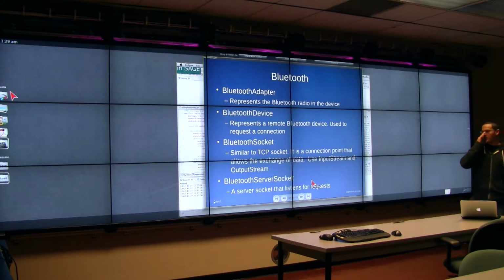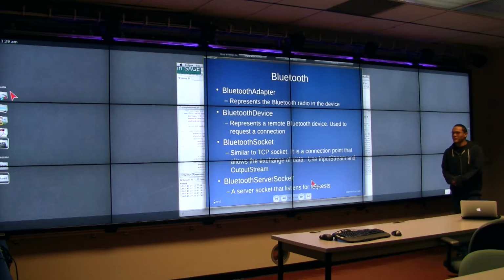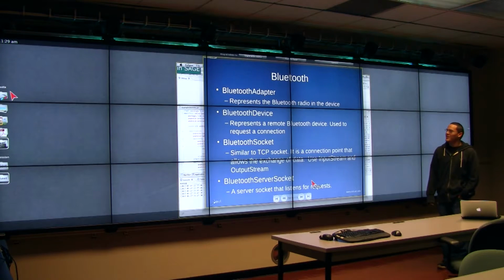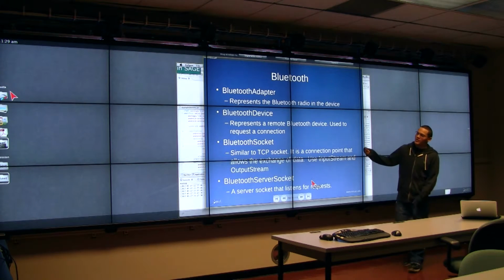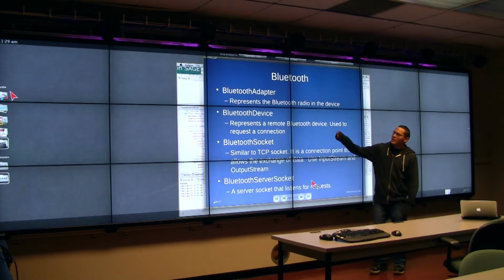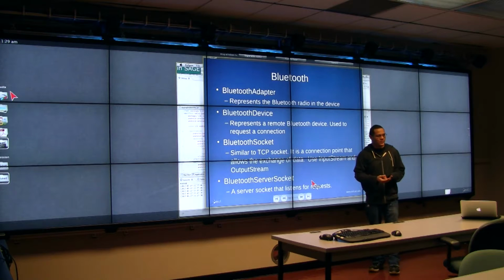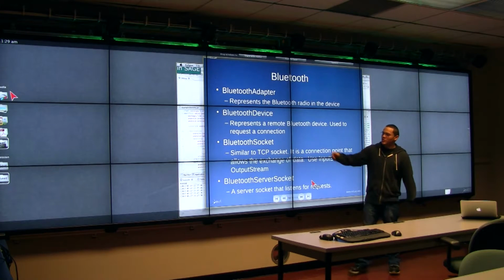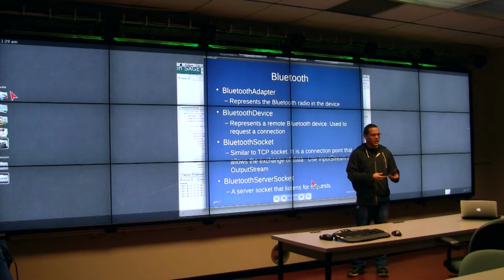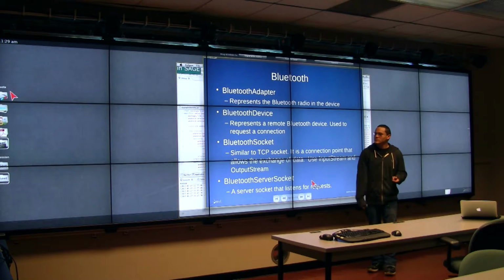Now this next part is going to be a bit complicated, especially if you thought the previous part was complicated. But that's just because you have a lot of stuff going on. So, you want to interact with your Bluetooth radio. Android provides you a set of APIs. The first one is BluetoothAdapter. That just represents the actual radio within your device. There's BluetoothDevice, which represents the actual device you're trying to connect to.